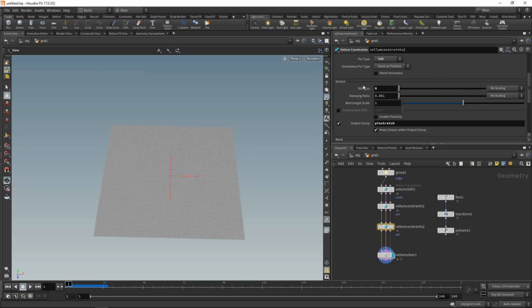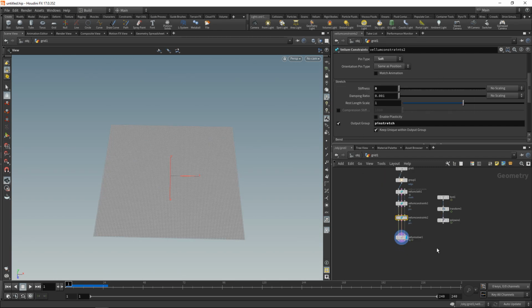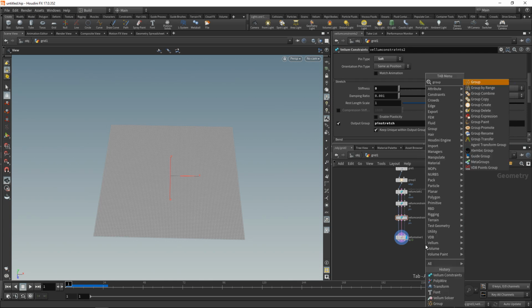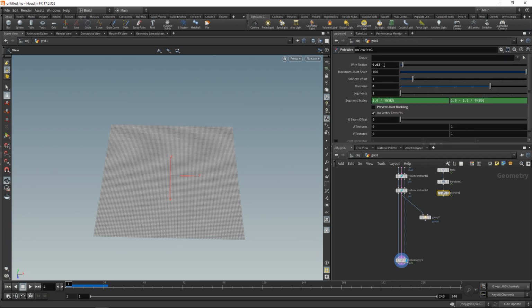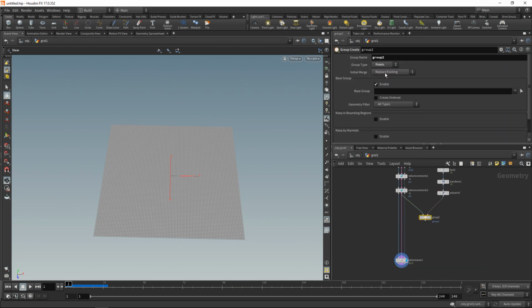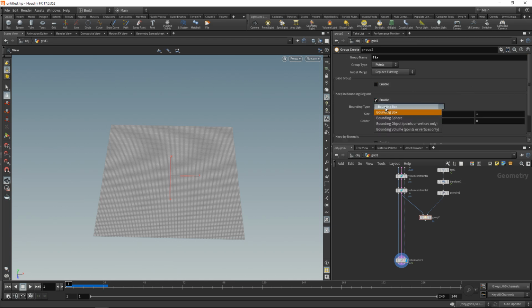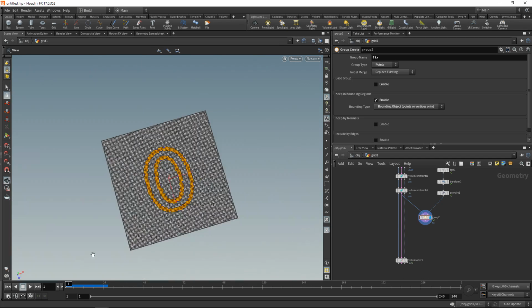And this property, the stiffness, is what we're going to animate and what we're going to use to drive the constraints. So what I'll do is I will drop down a group again, and in this group node, I'll wire in the constraints coming out of my pin here. And I want to use this polywire here, increase its radius a bit to 0.03, so we select all those points. Let's select those constraint points here, call them fix, uncheck base group, and check keep in bounding regions, and we want to keep them by bounding object here. Let's highlight this one, and we can see through the erroneous display here, that's working. I'm selecting those points here.